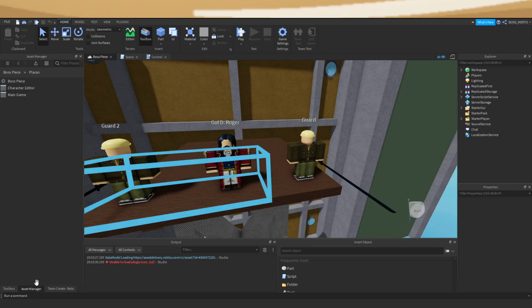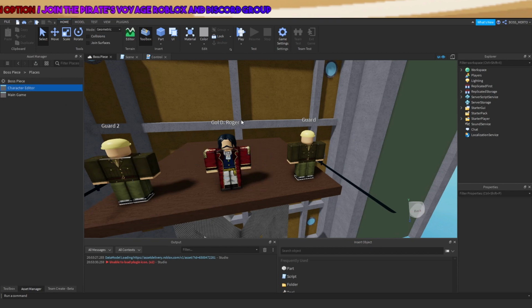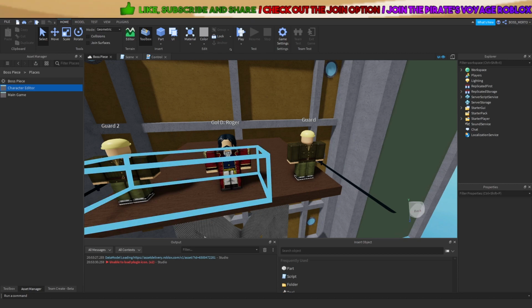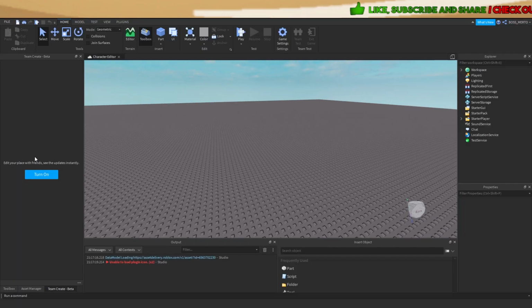Alright guys, so go to this asset manager right here, and then click on this character editor, and then a new window will pop up. You guys are unable to see it right now because OBS is not allowing me to show that, but now you're able to see it.